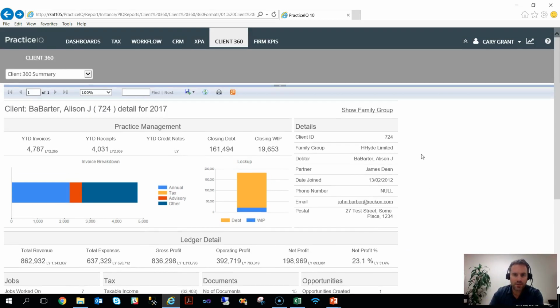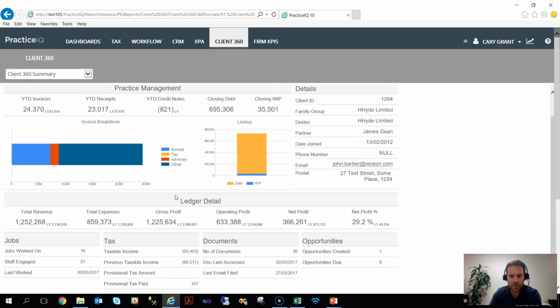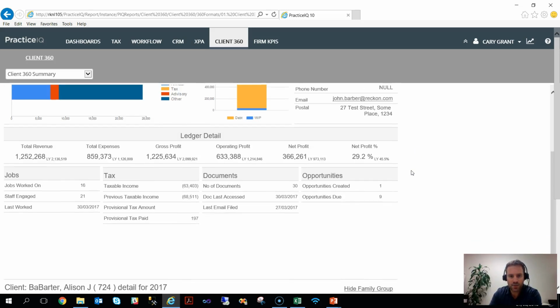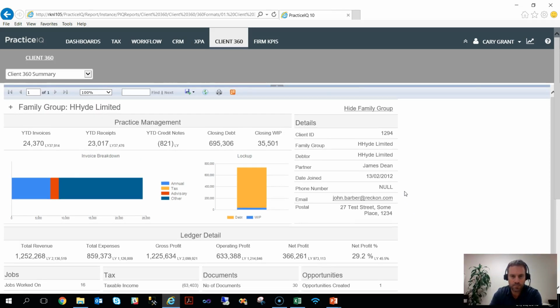Just jumping back up to the family group option here, we can show this exact same format but summarized by or chunked up to the family group. So this is a consolidation of all the clients underneath that family group, showing the financials, the breakdown of work you do for them, the lead contacts for the family group, the combination of the ledger information, and everything around the jobs, tax, documents, and opportunities that are available. So this is at two specific levels. So you've got your family group view and the low-level client view.